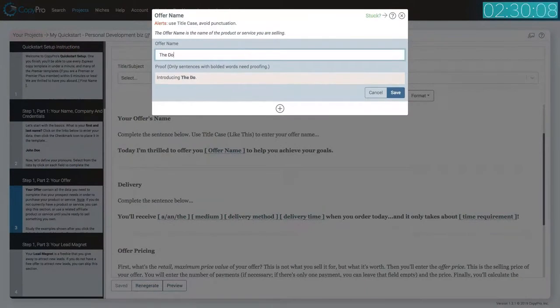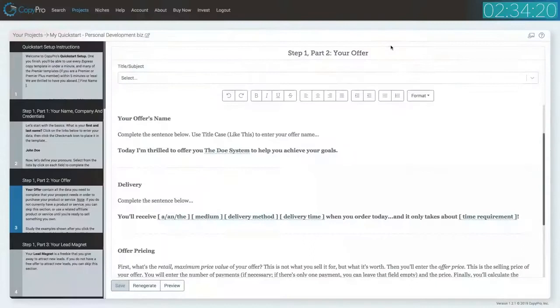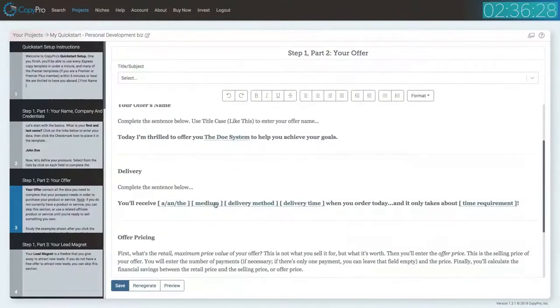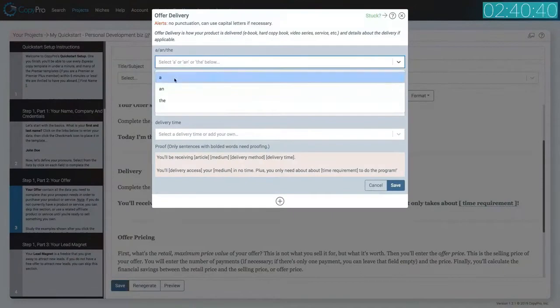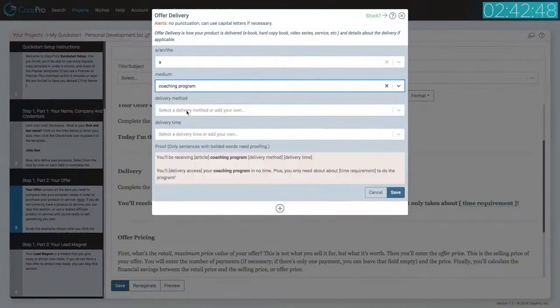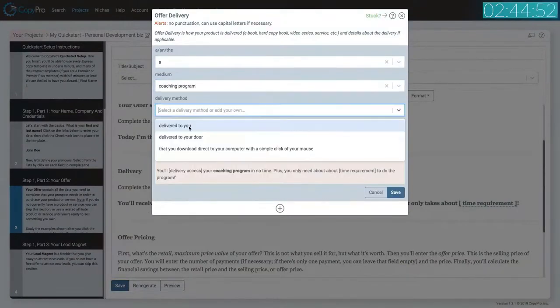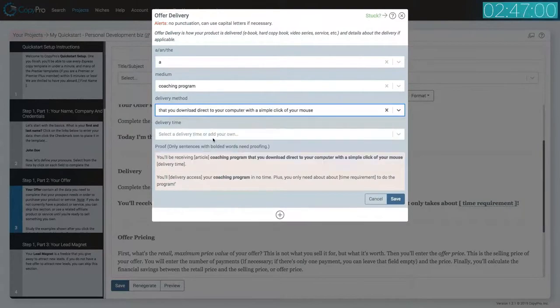I'll call it the Doe system. There may already be one out there. Sorry if that's you, but I'm just using this for tutorial. So what will my clients or customers receive? They're going to get a digital thing. So I'm going to say a coaching program that you download directly to your computer immediately, I guess. So yeah, it's really fast. That is my offer delivery, all set up, just nothing but drop downs.